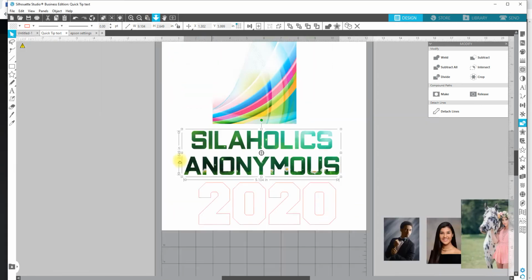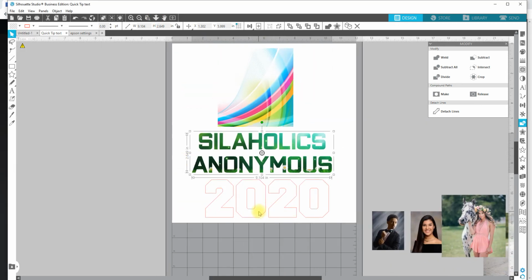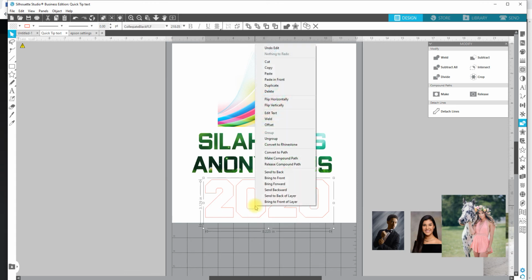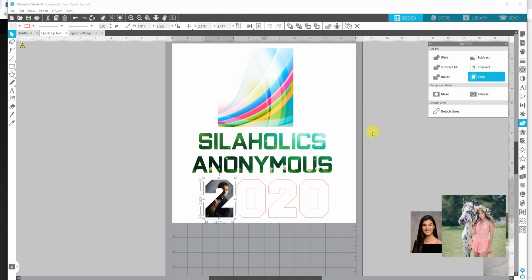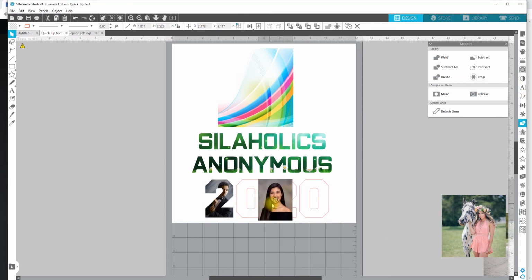When it comes to cropping individual pictures to individual letters or numbers within a string of text, you do want to ungroup them first and then place your image, select it, and crop. We're going to place the image, select it, and crop. And we're going to flip this a little bit. Certain images may not work because it will kind of cut off their face and things like that.